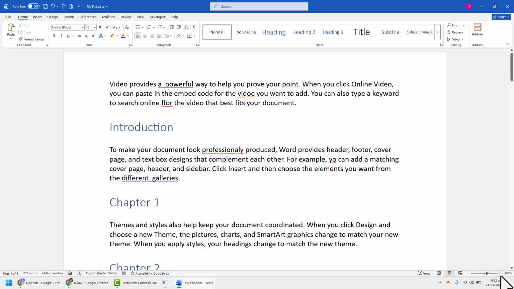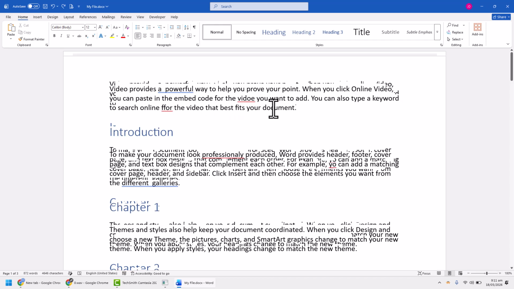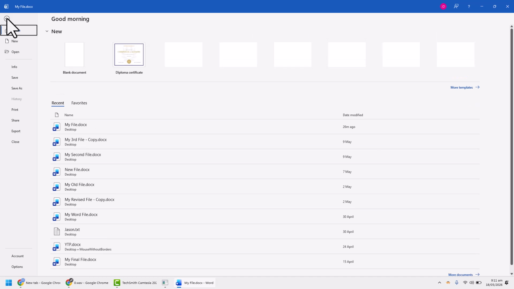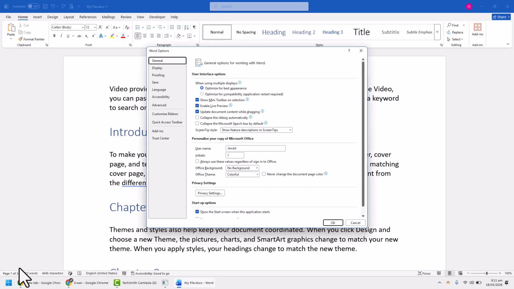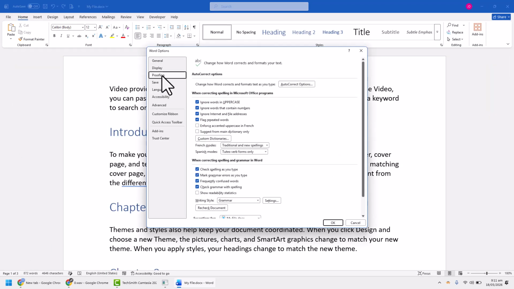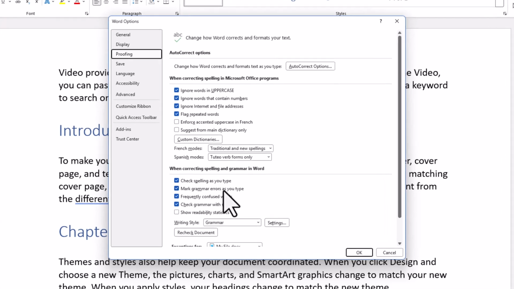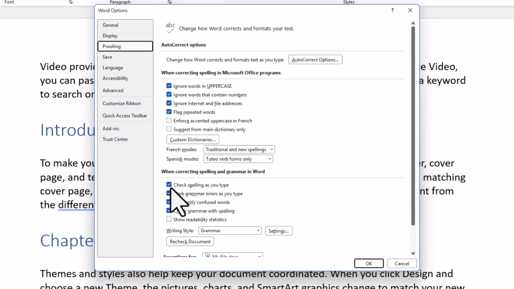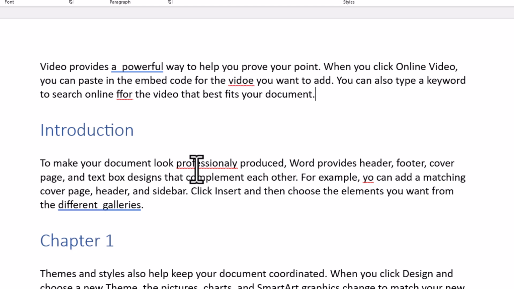Now let's make sure spell check is actually turned on in your Word. Open your document, go to the File menu, click on Options, and then click on Proofing. Here, you will see options related to spelling and grammar. Make sure the boxes for Check Spelling as you type and Mark Grammar Errors as you type are checked. Once these are enabled, Word will automatically start checking your document while you type.